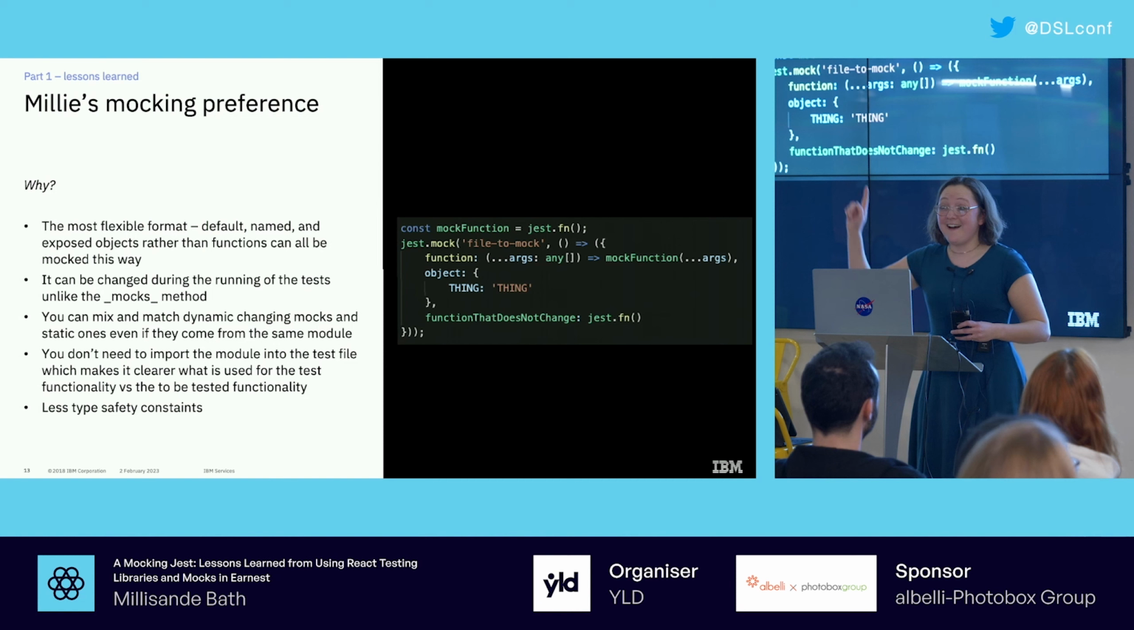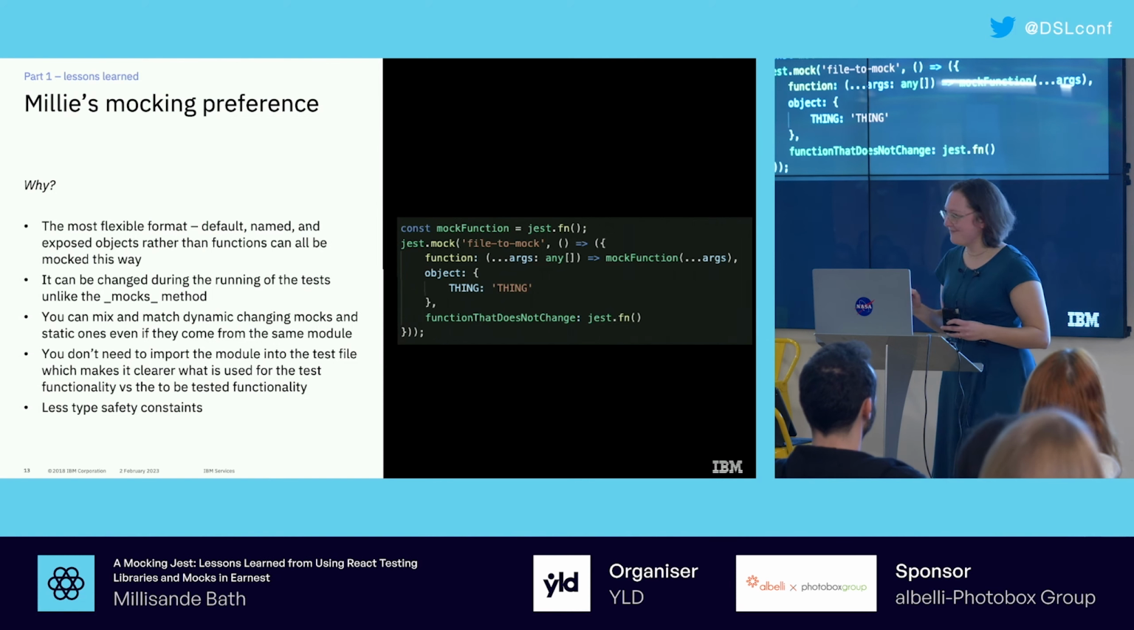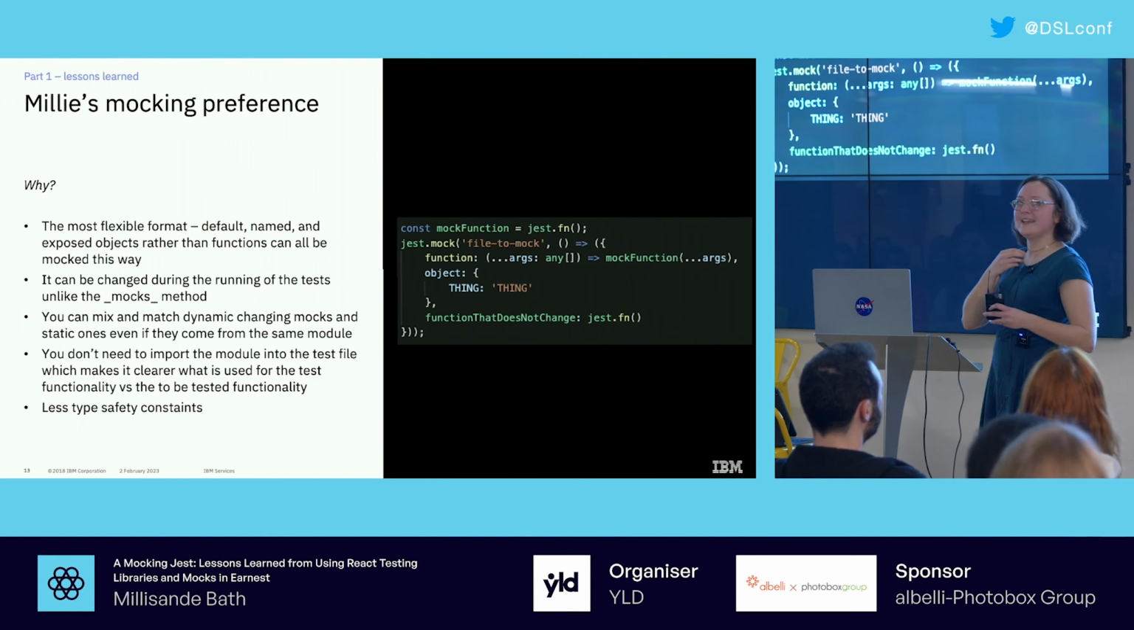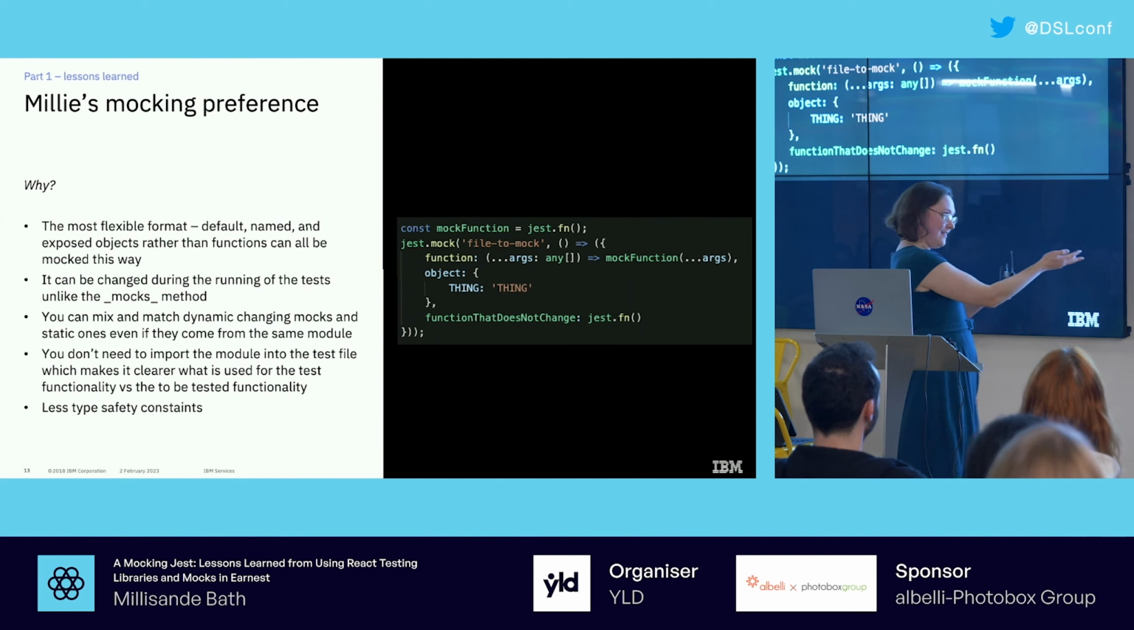But what do I love? I love the factory function. Look at it, isn't it beautiful? I need to stop turning this way. Let me turn this way.